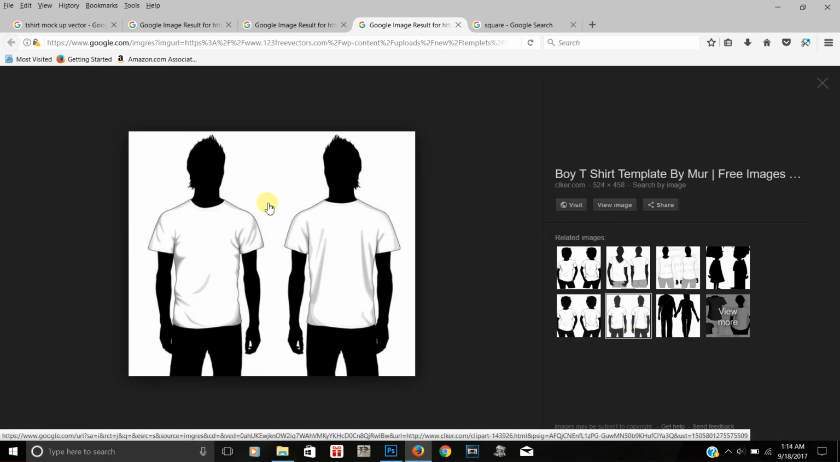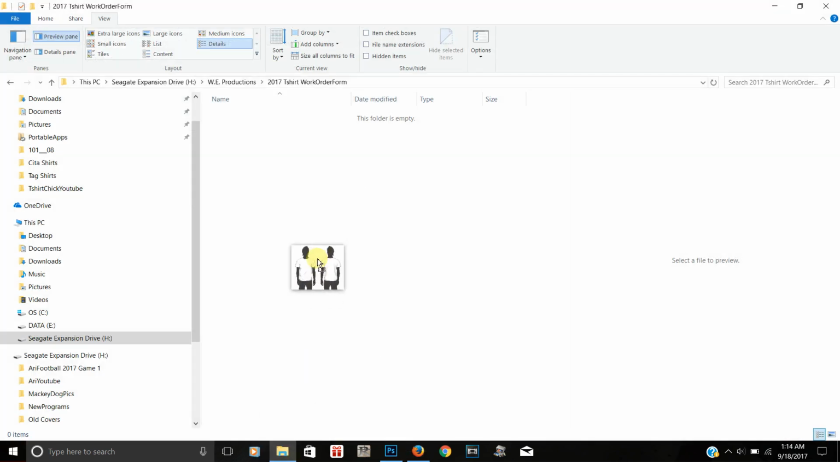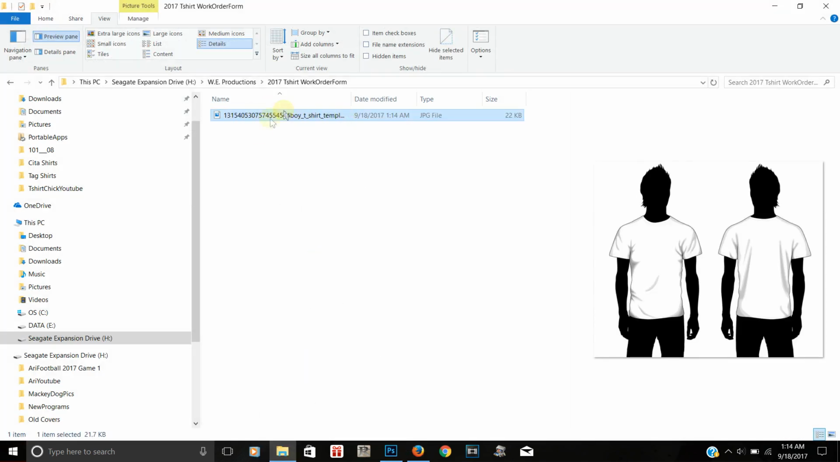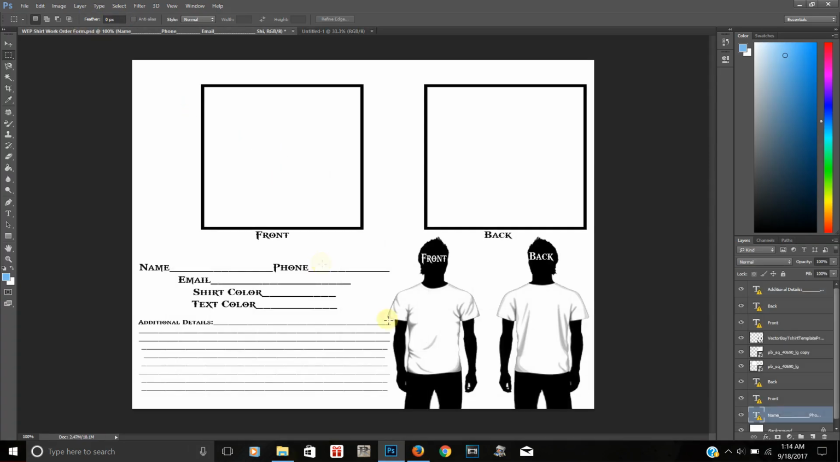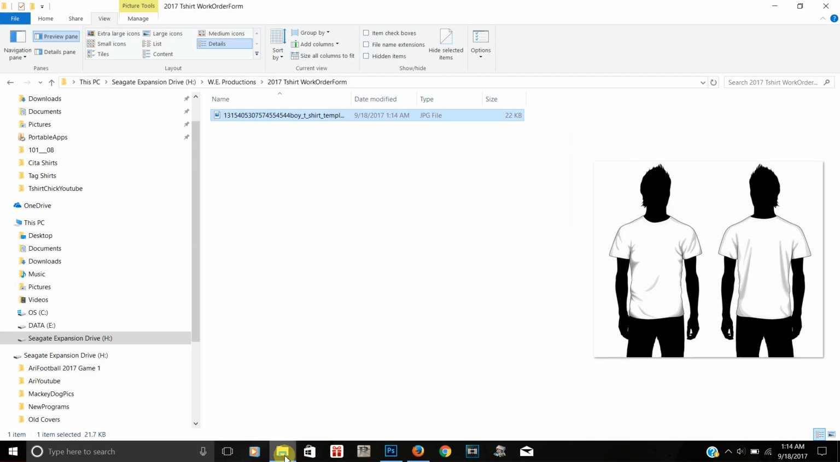So I'm just going to grab it and pull it to my folder. Okay, and that's the first thing I need, because if you look back here at the original, I have this, and that's pretty much the same one that I used.